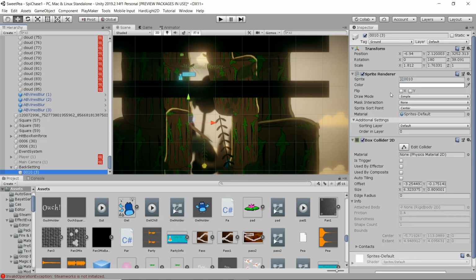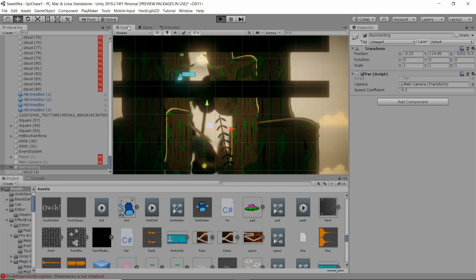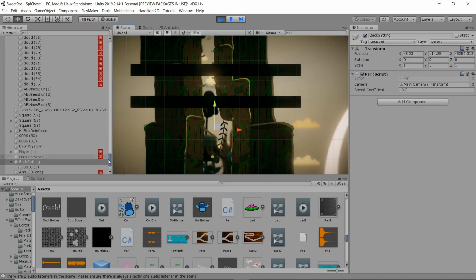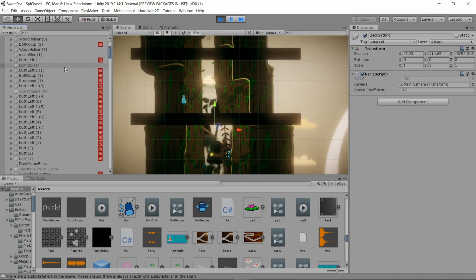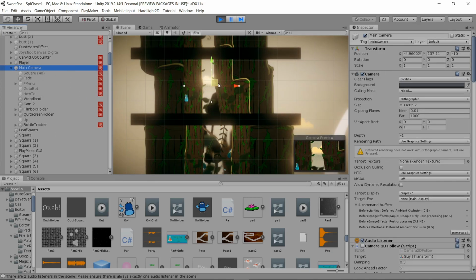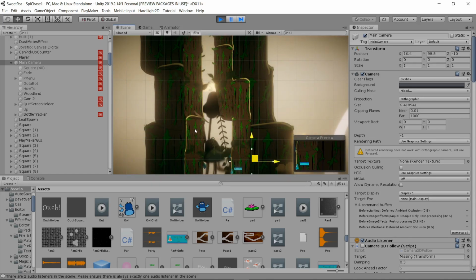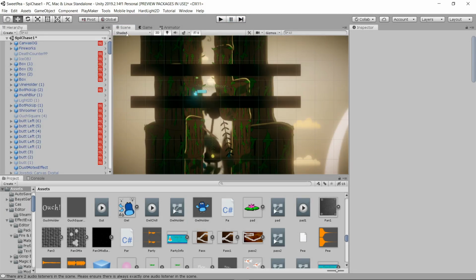And then your coefficient would be a negative coefficient. So back to our back setting, we have 0.1. We can have negative 0.2. And then again, we'll hit play, and make sure we have our camera selected. Main camera, there we are. Now, whenever we move that around, it's going to have a negative coefficient, like it is in the foreground.